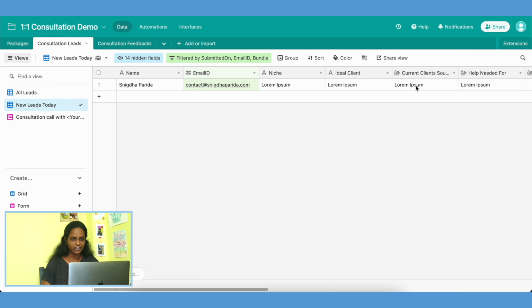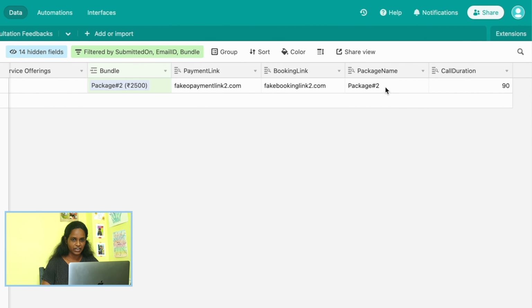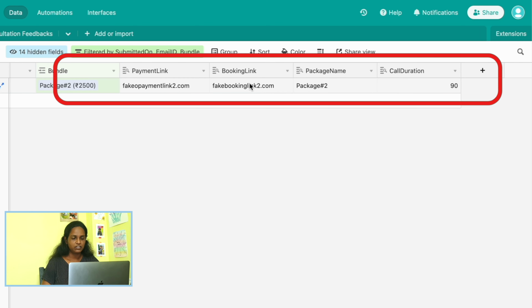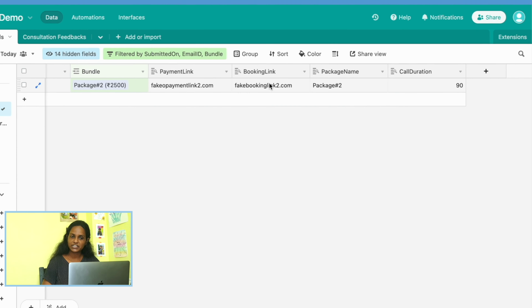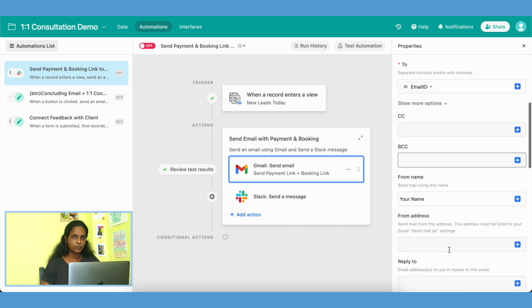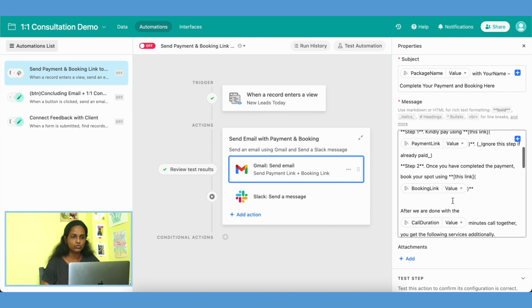And on the table level, I have rolled up the relevant fields such as payment link and booking link from the package table into the leads table that we would require to be used by Airtable Automation to send them their acknowledgement emails. Let me also open automation steps to show you how it's going to create those details in the email.